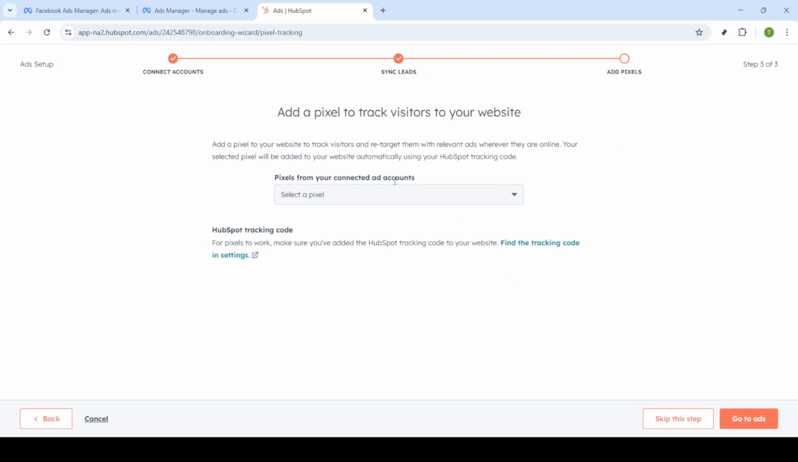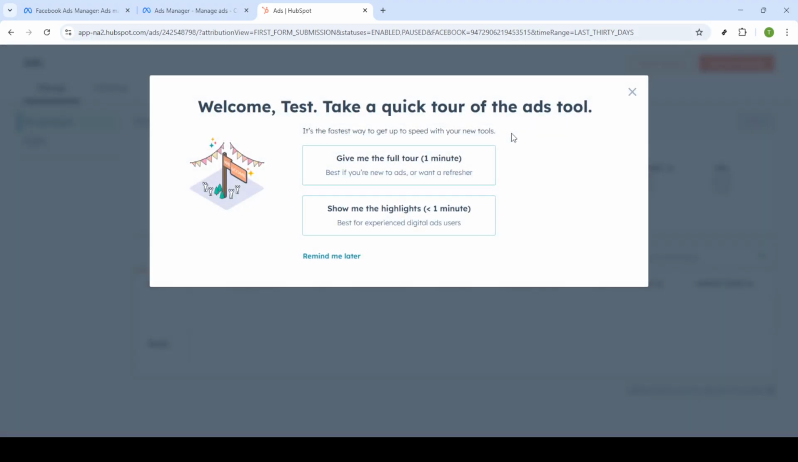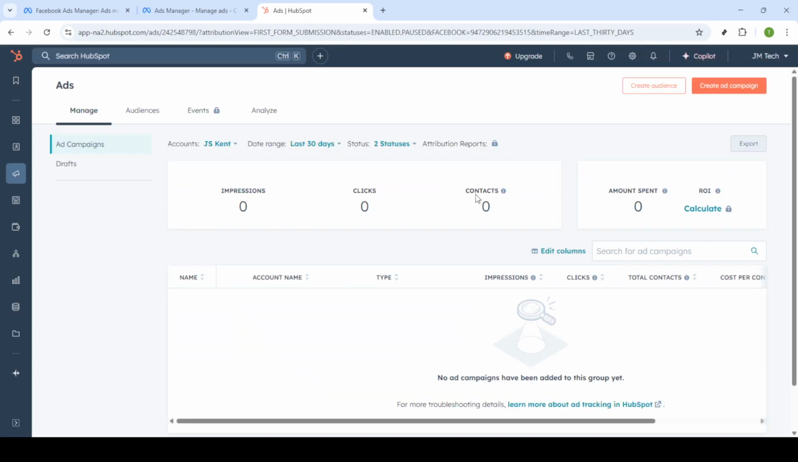By doing so, you're allowing HubSpot to interact with your Facebook ad account, which is essential for syncing and tracking performance data. Next, click Next Sync Leads. This step will enable the automatic transfer of lead information between Facebook and HubSpot, letting you track conversions and customer interactions in one centralized location.